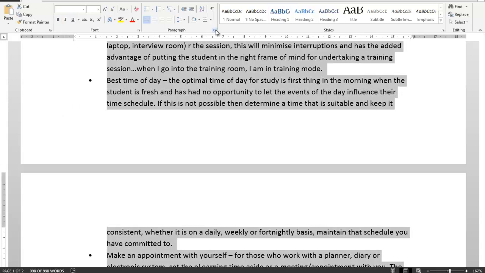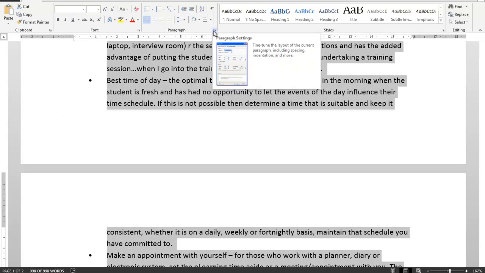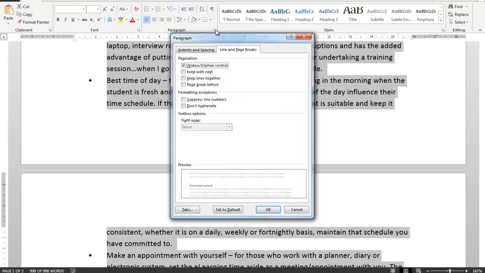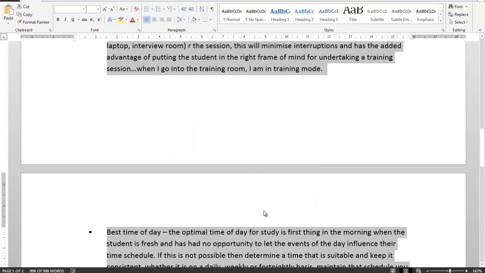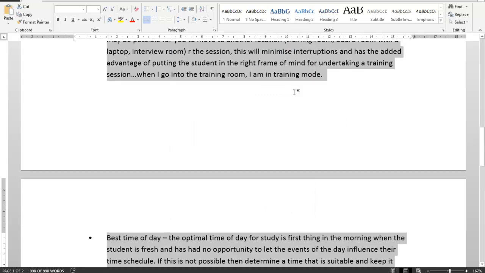Then I go into the paragraph drop arrow here, the dialog box launcher, and in the line and page breaks tab, I make sure that there is a tick in widow orphan control and another tick in keep lines together. And then when I click OK, I will see that the bullet points are now on their own page.